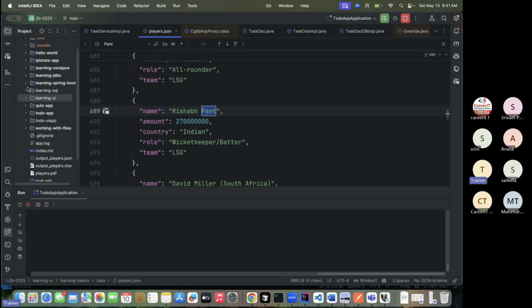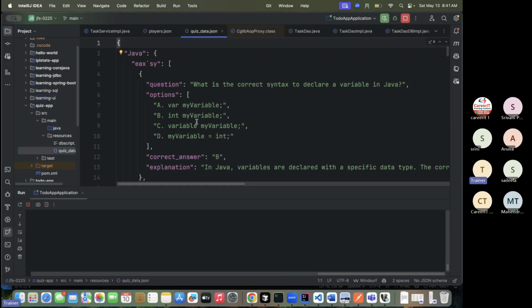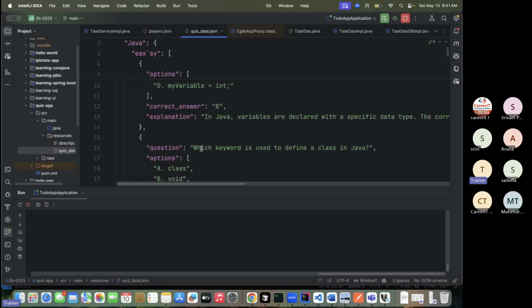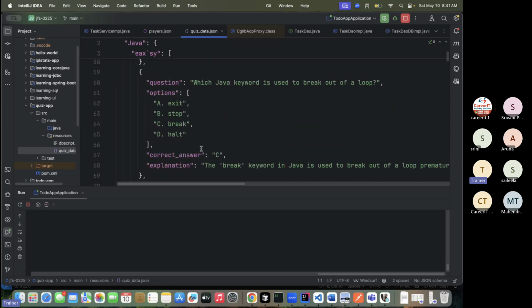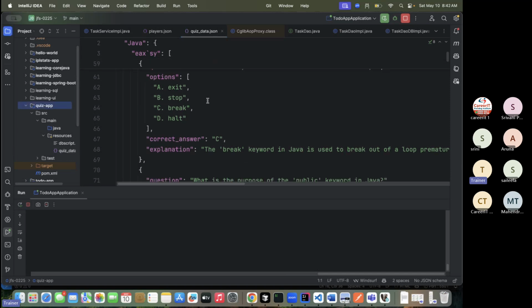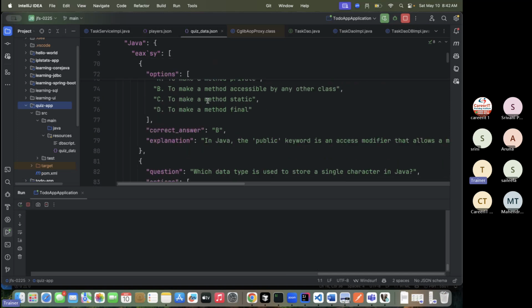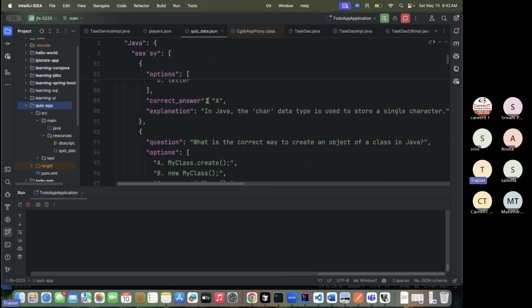Even if you are learning core Java, there are applications you will develop and work on. There is something called quiz data, the quiz application. You are going to take it here. This is your quiz application and quiz data, and I think I have given it as an assignment where you read this JSON file and show the quiz, and based on the response, you show the result.